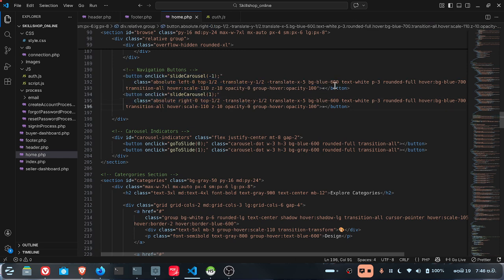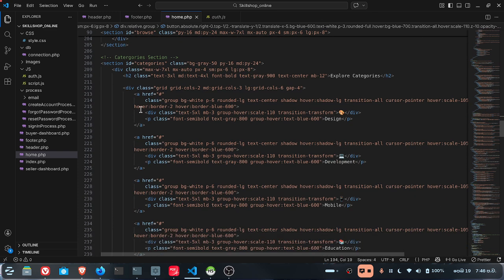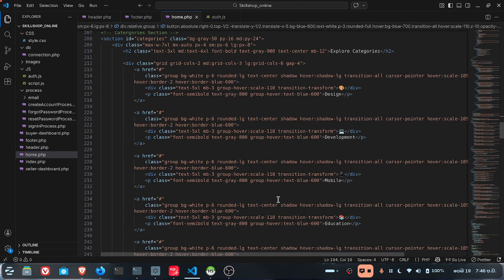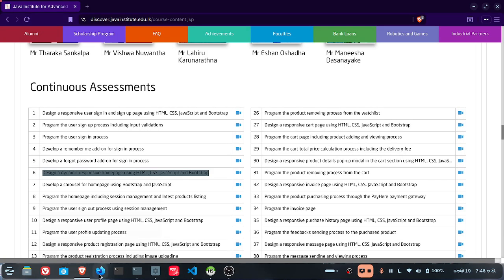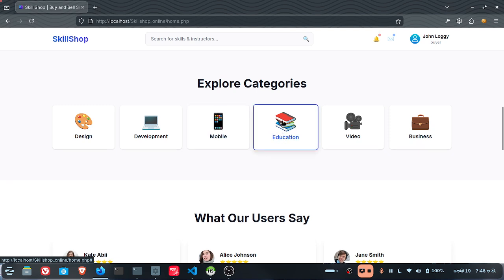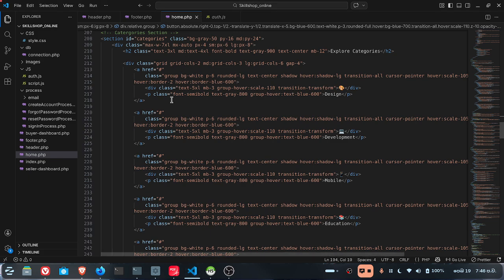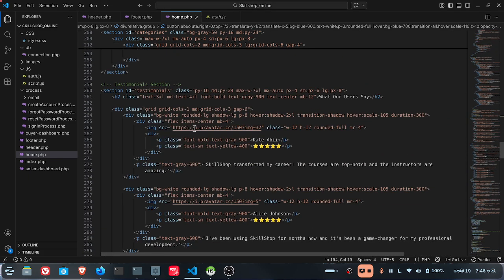We can see the button here, and we can see the onclick here. That's connected to auth.js, because onclick is a JavaScript function. And we can see the categories section: design, development, mobile. And you can see the effect when we move the mouse pointer here. So now we go to the testimonial section here.